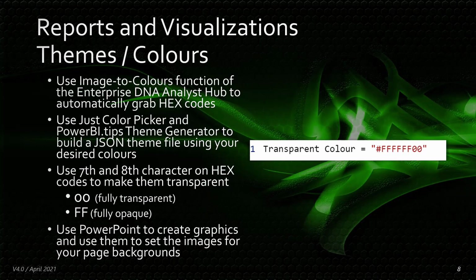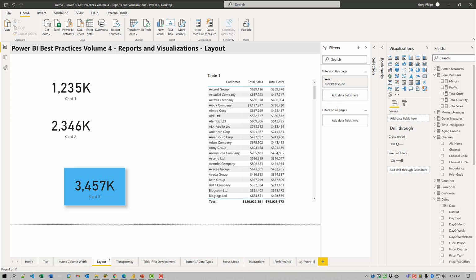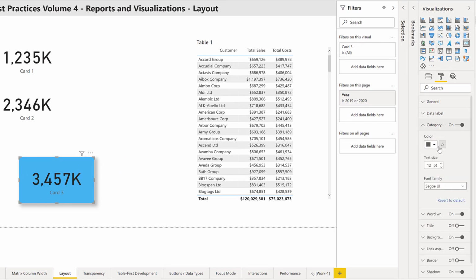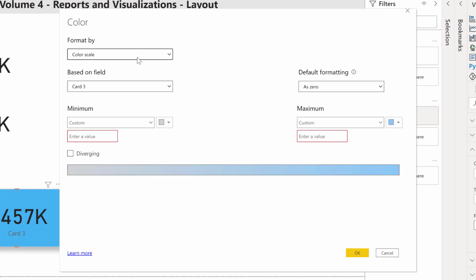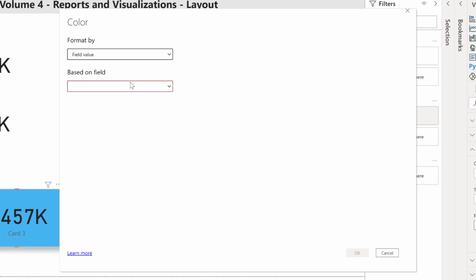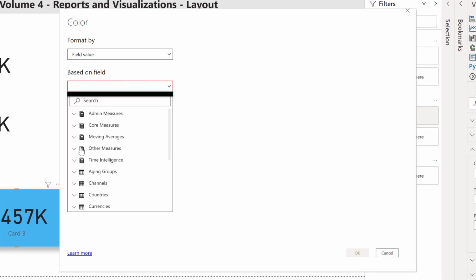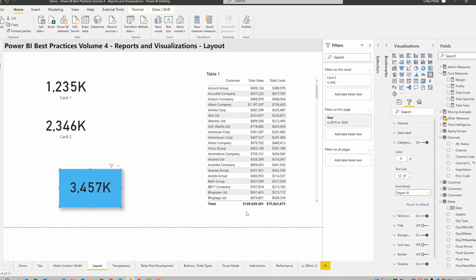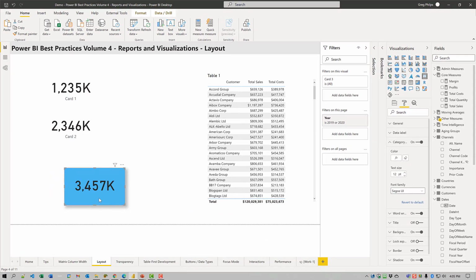So let's just flip over to Power BI and have a quick look. If I go to the card 3 visual and so on, if I go to format and category and the title, here you can see it has a color. If I click the FX and choose a field value, and I'll go to other measures and whoops, transparent color, you can see that the category has disappeared.